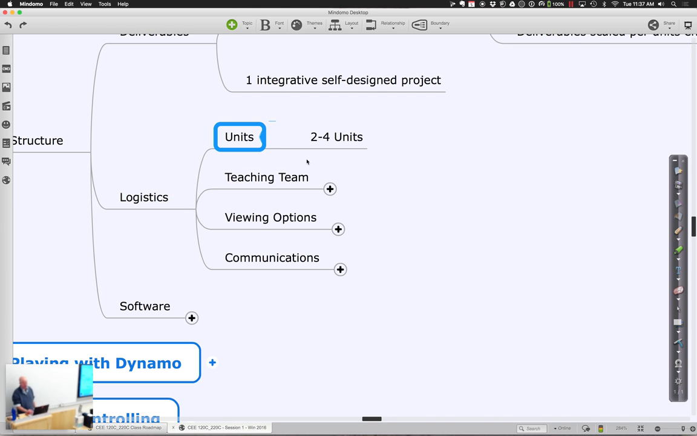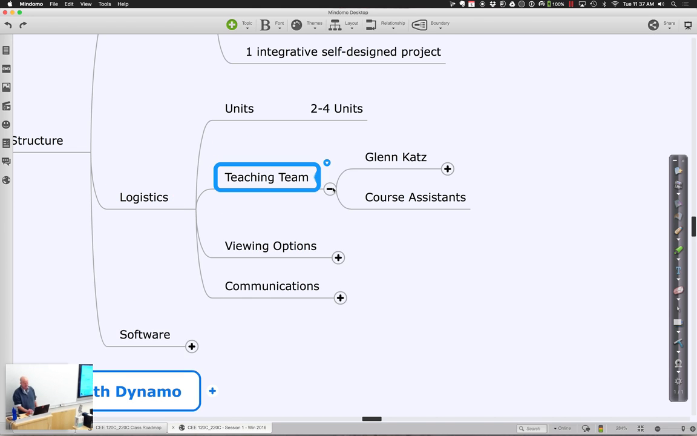It's 2 to 4 units. Most of you figured that out. The teaching team is me at this point, and we're trying to get ourselves lined up with some course assistants to help out with that.